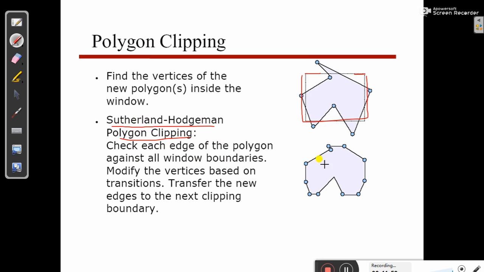So they try to check each edge of the polygon, this one, this one, this one, this one, this one, and this one, against all clipping boundaries, and modify the vertices based on the transition. According to the transition with the boundary along with the edges of the polygon, what will the Sutherland-Hodgman polygon clipping algorithm do? They transfer the new edges to the next clipping boundary. So they try to transfer the whole polygon to a new boundary of the polygon, in such a way that it is clipped against the clipping window.